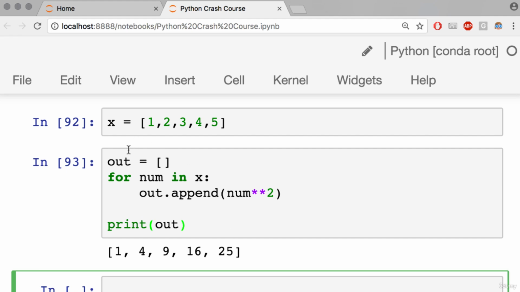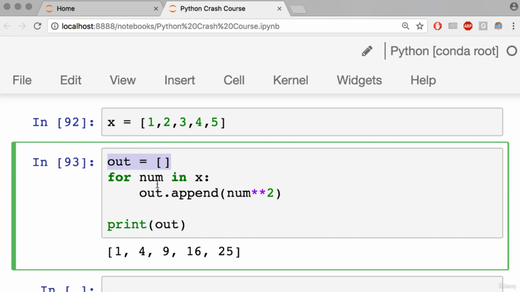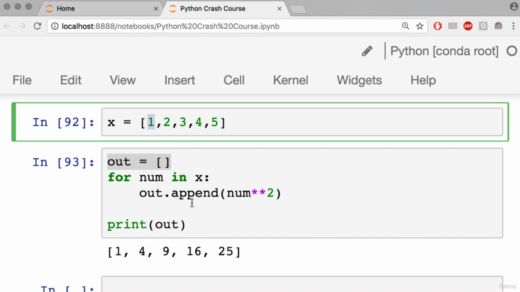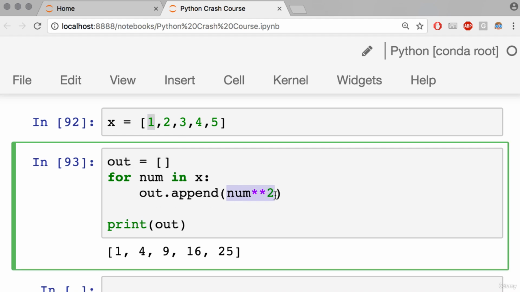So what am I doing here? Well, I have out as my empty list, and I'm saying, okay, for every number in that x, append the squared number of it. And then at the end, print out that entire list. So 1, 4, 9, 16, 25. This sort of action is so common in Python to build out a list this way that they've actually created essentially a shortcut, a way to flatten this out into what's known as a list comprehension. So I'm going to convert this sort of for loop into a list comprehension.